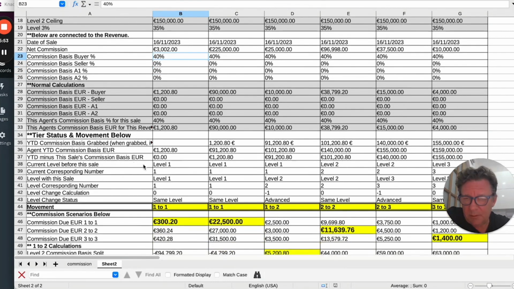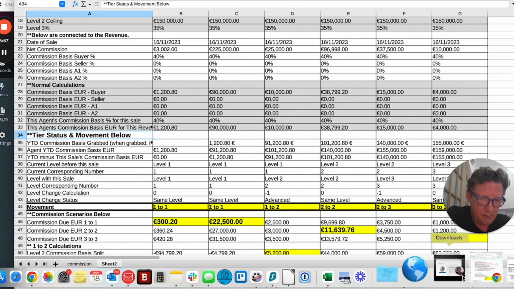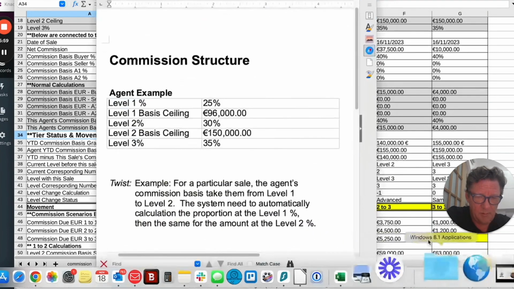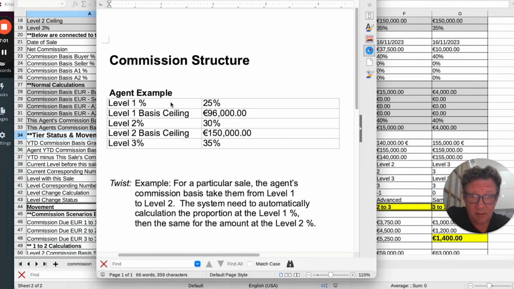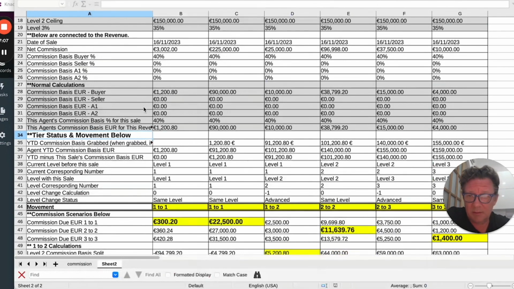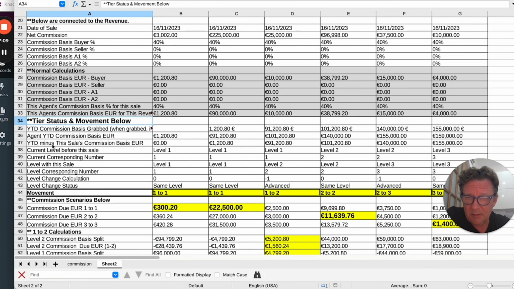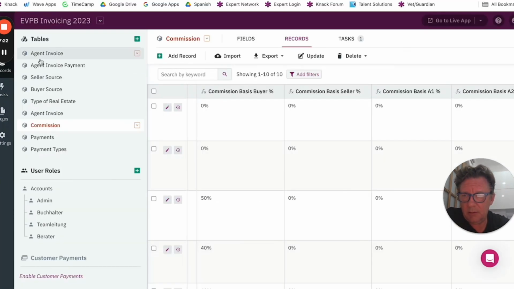Now, the more complex part is here. If we go back to this movement thing, they could start in level 1 and with this sale end up in level 2, and we've got to divvy this up. This is what this looks at. It's going to look at their commission before the sale, where they are year to date.